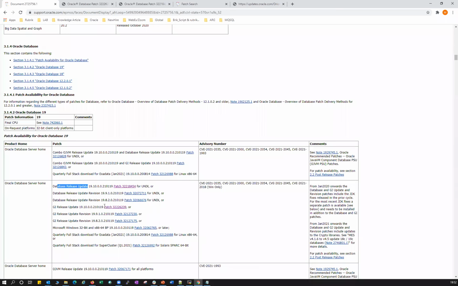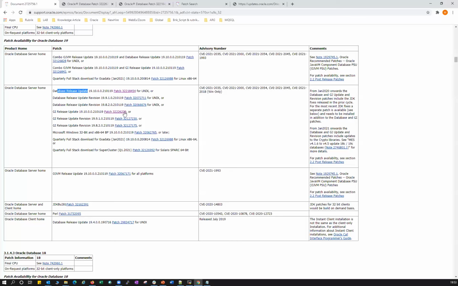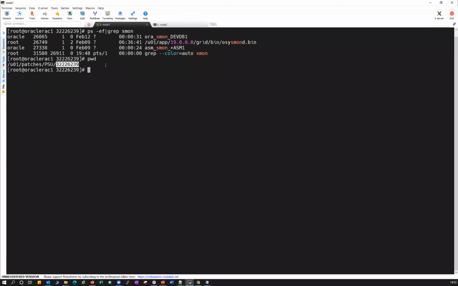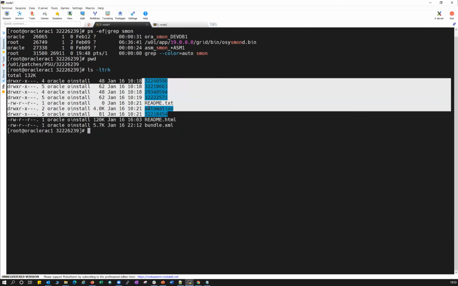Right, so I just downloaded it here. This is my user and patches PSU, and this is patch 239. I'll just re-verify. You can see 23 ending with 239. So this patch, if I go inside, I'll have all those five patches. I already unzipped them: one, two, three, four, five. All the five patches you can see here.